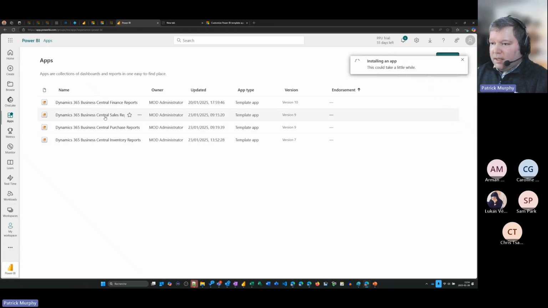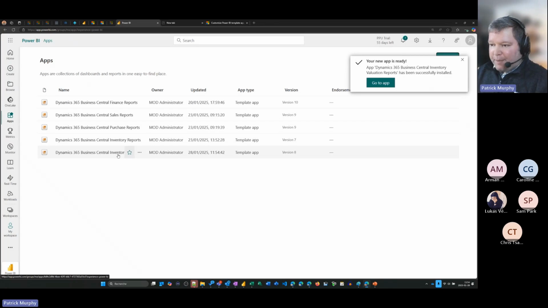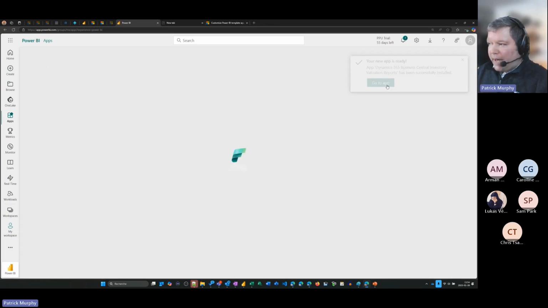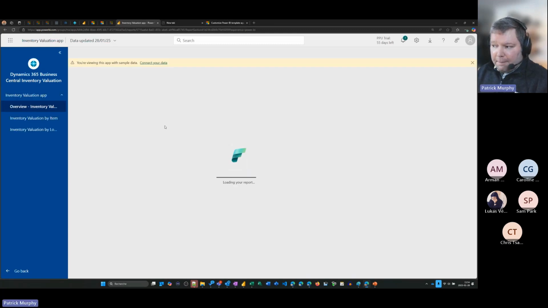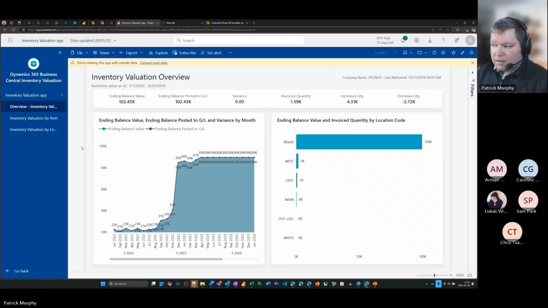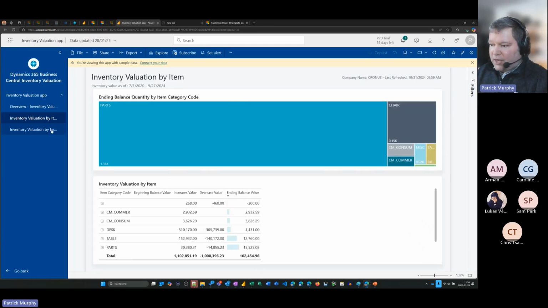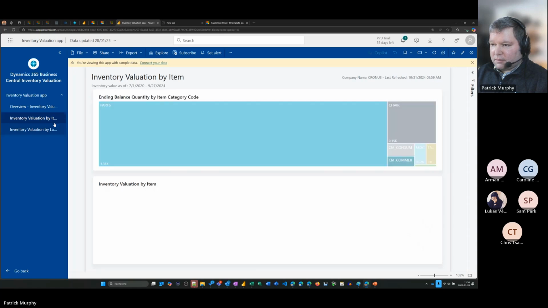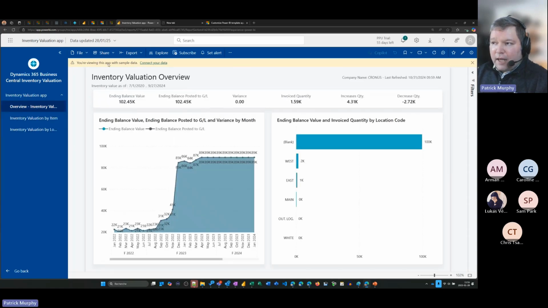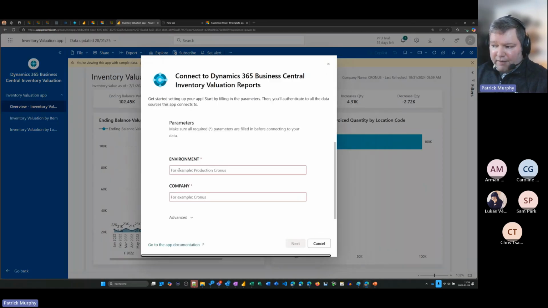It'll take a few seconds, and it'll show up in our list of apps here. In our apps section, it'll show up as a new app. There you go, so my inventory valuation app is done. I can say go to app, and it'll bring me to that report automatically. There you go, so you have your inventory valuation. And on the yellow bar right here, you need to do a little setup. I won't do it now, but you'll see the documentation. It's pretty simple. You just need to enter your environment name, let's say production, as I did before, and the company name you want to report on.